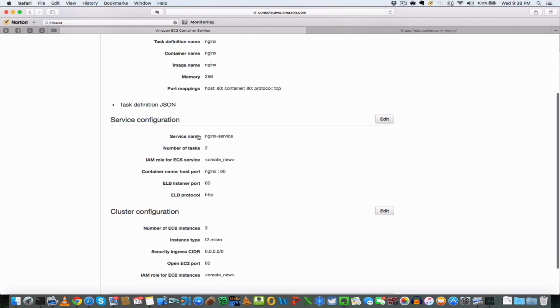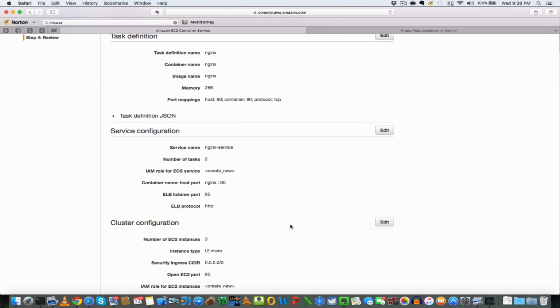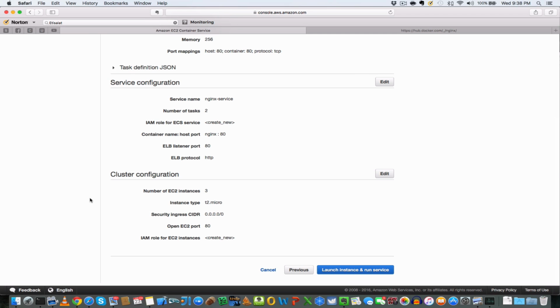The service we're creating is named Nginx service, and it's going to be running this container. You can see the container name and port 80. It's going to be running 2 instances of the container. We're going to create a new IAM role, and then we're also creating the ELB that will balance between this Nginx container on port 80 using an HTTP protocol. Finally, we've got our cluster. In our cluster, we've requested 3 EC2 instances of type T2 micro, and we're making it available to the world, and we're exposing port 80 so that we can get to our Nginx services.